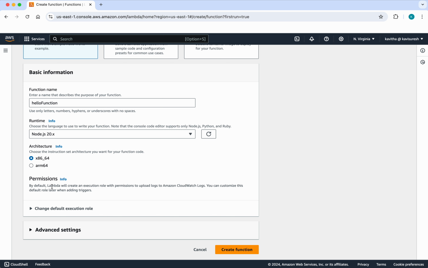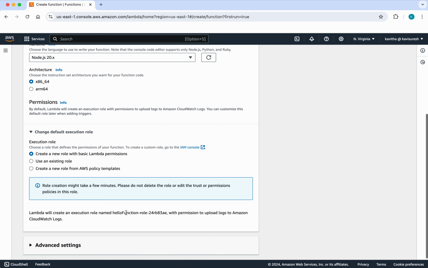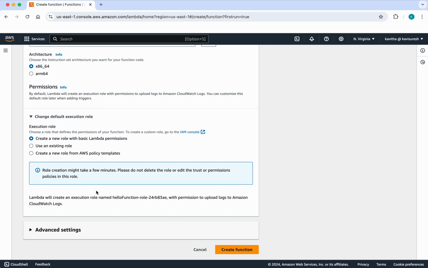For the permissions, Lambda will create an execution role because it is going to push the logs to CloudWatch, so I'm not going to change anything. In case we are going to perform some operations with Lambda, like reading from S3 and other things, you can use an existing role which has that permission, or you can create a new role. I'm just going to create a function which is just going to say hello from Lambda, so I'm leaving it with the basic Lambda permissions. Now click create function.